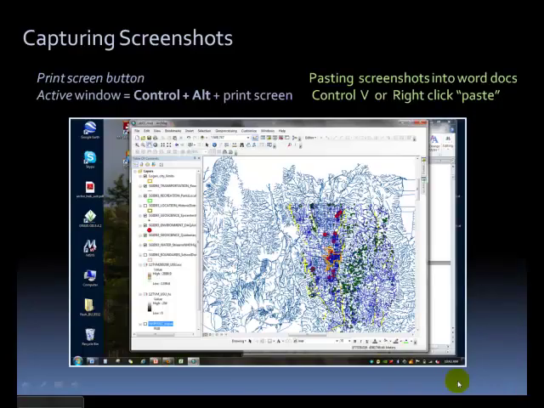So to capture a screenshot, if you do a Control print screen on a PC keyboard, it'll capture your entire window. If you do a Control Alt print screen, and on a PC keyboard the print screen button is usually in the upper right hand corner. Mac users, you'll have to Google or do a grab or something like that. But anyway, Control Alt print screen will grab the active window.